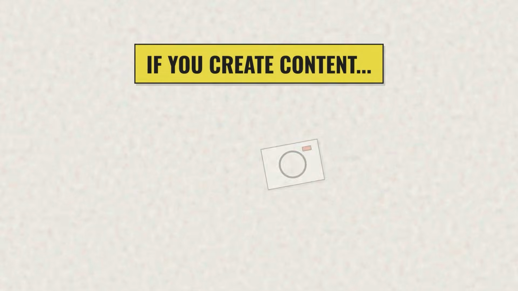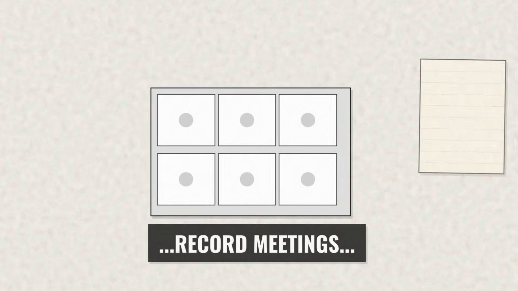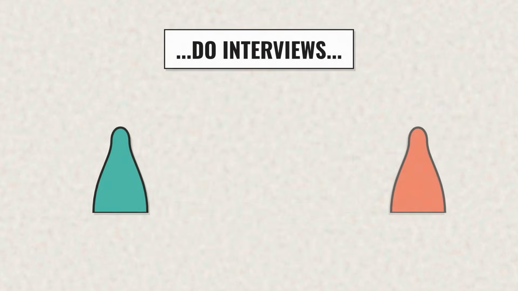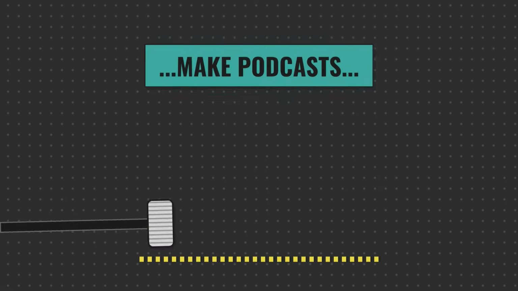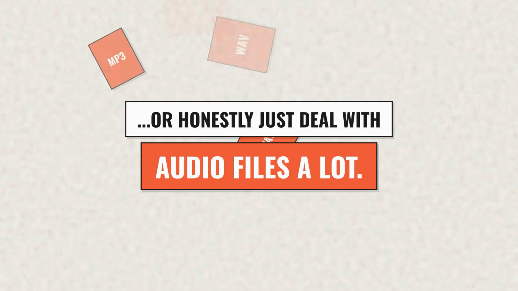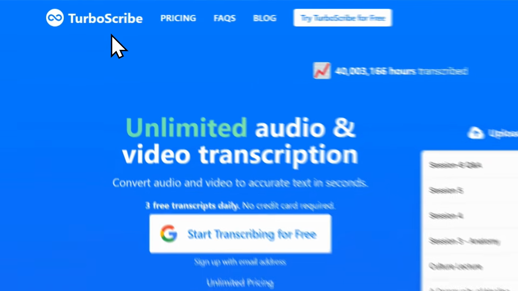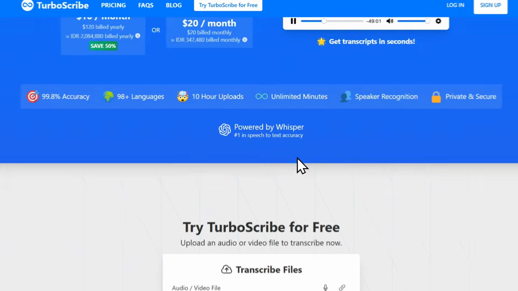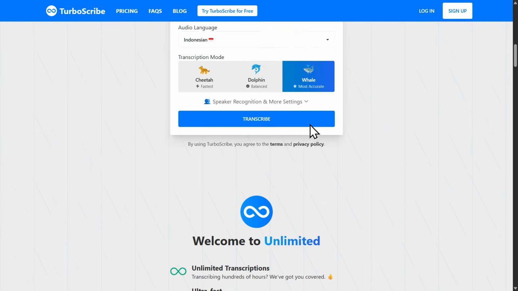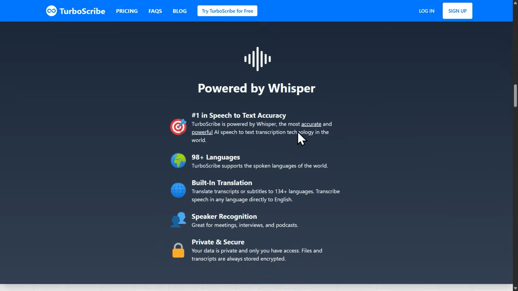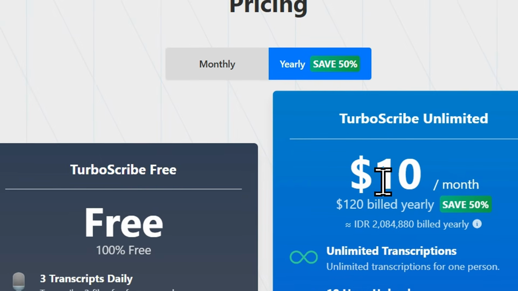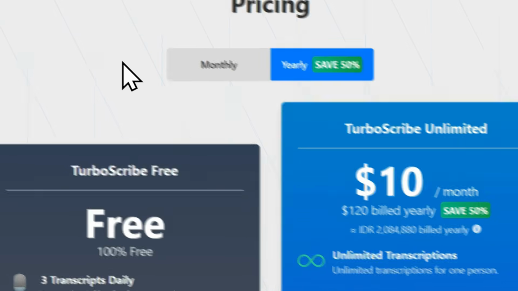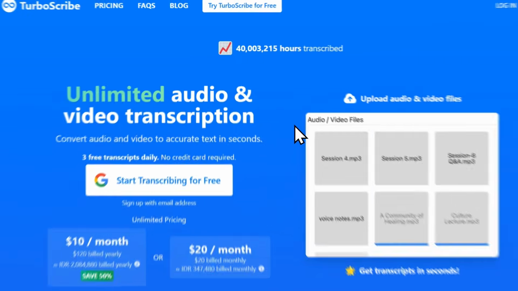If you create content, record meetings, do interviews, make podcasts, or honestly just deal with audio files a lot, transcription can be one of those annoying tasks that eats way more time than it should. So today we're checking out TurboScribe, seeing how it works, what features it offers, what the actual user experience feels like, and whether the free version is enough or if the paid plan makes more sense. Let's jump in. So the concept here is super straightforward.